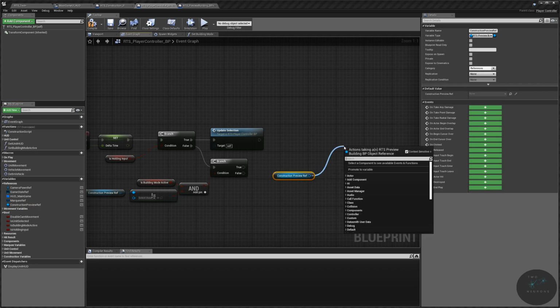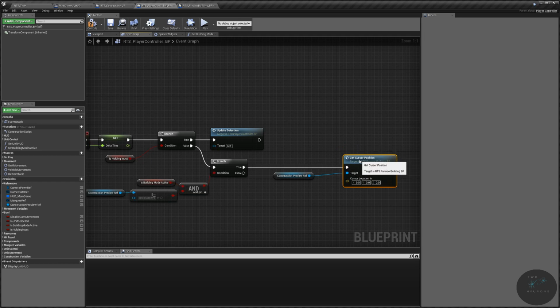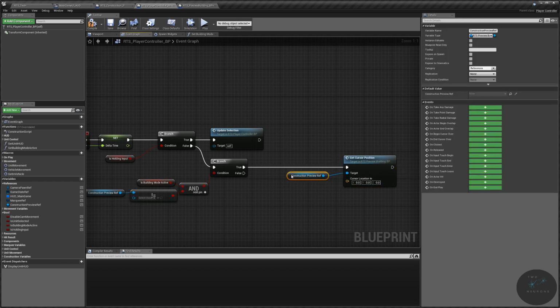So to do so, we're just going to take our construction preview, we're going to get it, and we are going to call that function of GetCursorPosition. We want the function, not the variable. We're going to plug this into the true here, and we want to get our cursor world position.